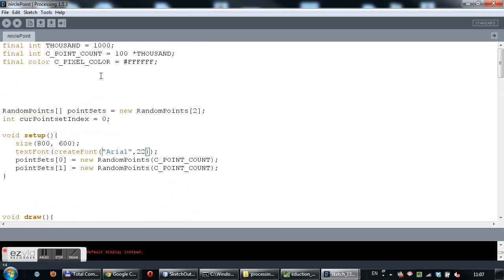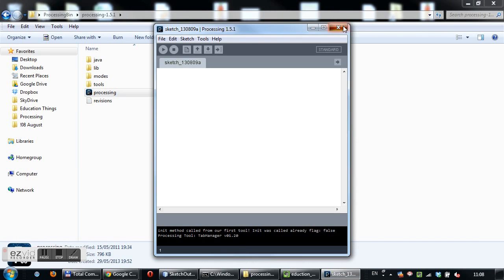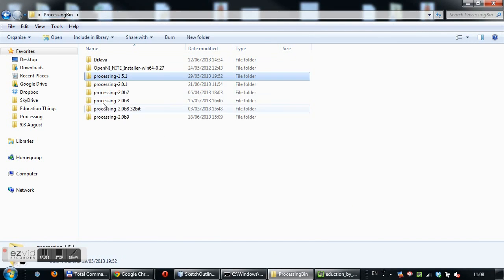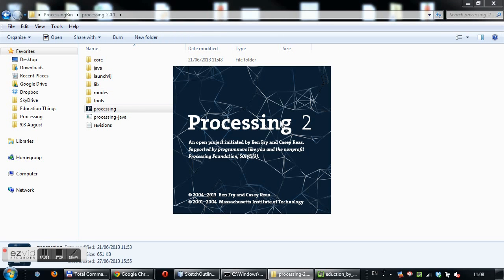But in Processing 1.5 you can still plot a lot of points with a frame rate of 5 frames per second. The amount of points here is 100,000 points plotted at a resolution of 800 by 600. So that was the performance of plotting points by Processing 1.5.1.